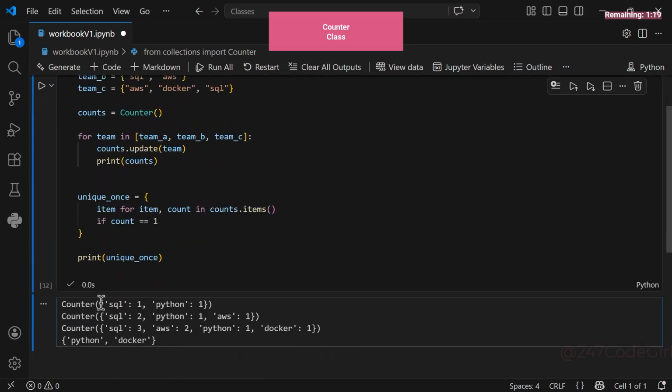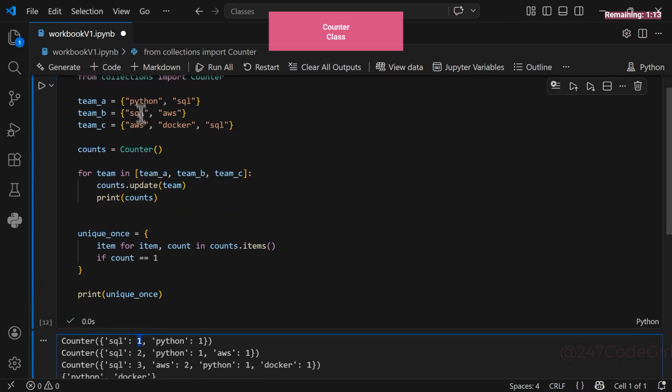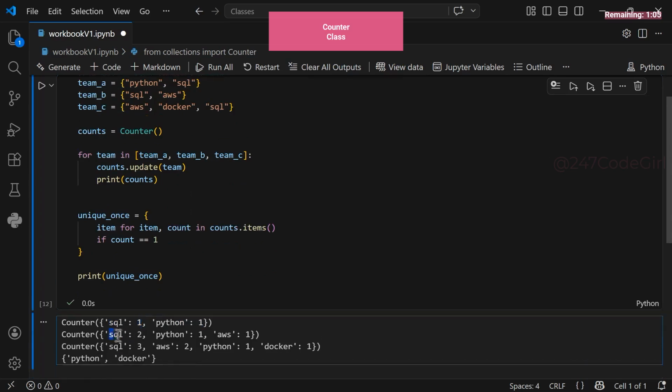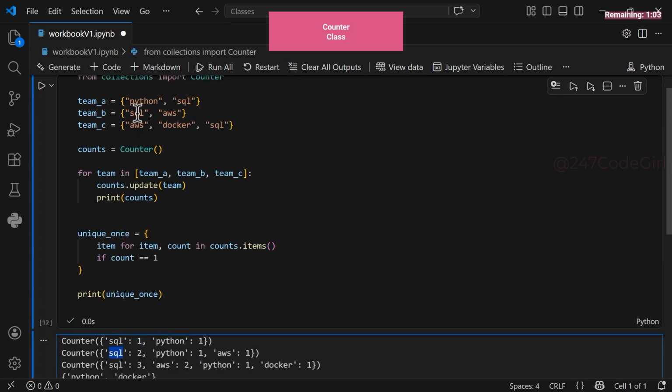It generates a dictionary. The counter creates this map where SQL starts at 1. This is just the first pass. Since we have SQL and Python, Python also gets a count of 1. It's a standard dictionary. There's the key, and there's the value. On the second pass, look at SQL again. This is Team B's data. The count hits 2 because the counter updated dynamically. That team also used SQL, so it climbed from 1 to 2. AWS was just added, even though it wasn't there before. Now we have those values.